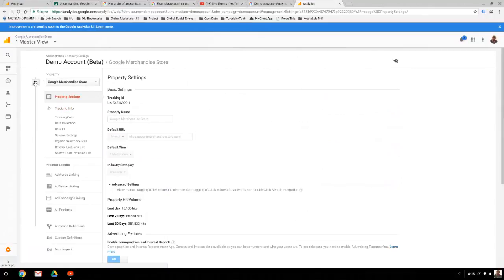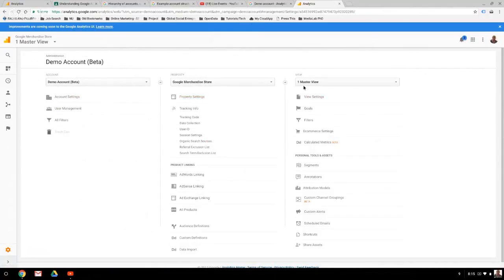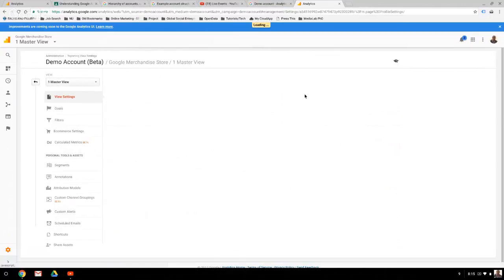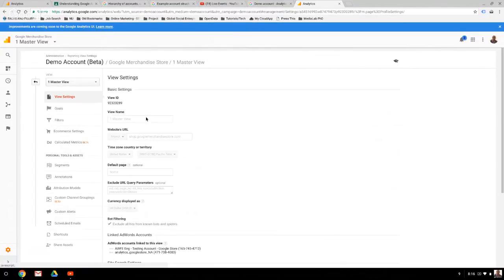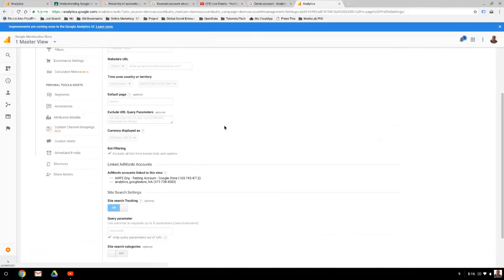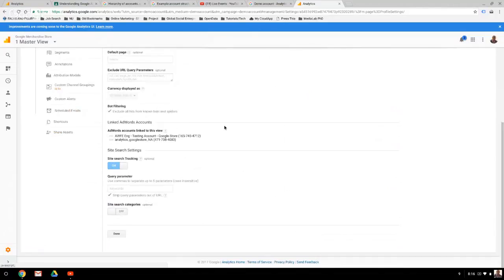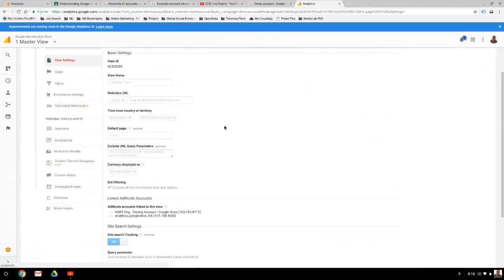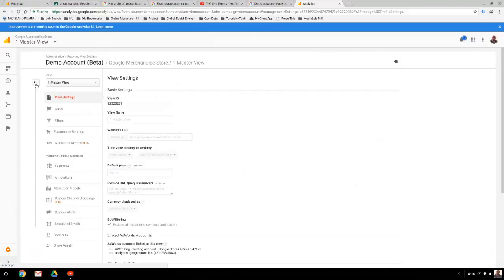So the next thing is to look at views. What are the settings you have in views? Pretty simple. You have a name, you have the URL, you have the time zone. In all of this, you can see they're grayed out because I do not have admin access to this view. I only have view access, and I can see all of these things set up. But for you, you would have admin access, and you can play around with some of these settings. And we'll come back to this at a later time.